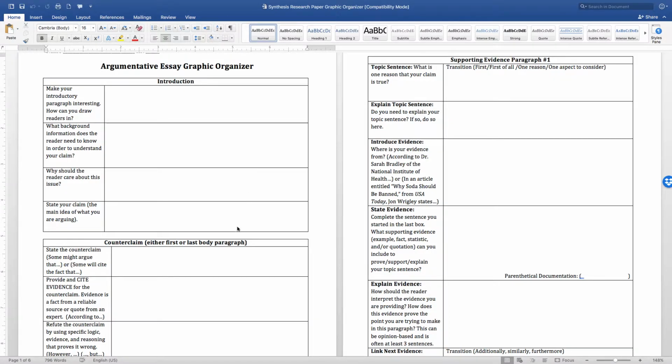So when you get to the counterclaim, I give you a sentence frame. Some might argue that, or some will cite the fact that. Those are some things you can use to start talking about it. So this is an option for you, and it's on Google Classroom. And you can do this, or you can do the outline or the idea web.